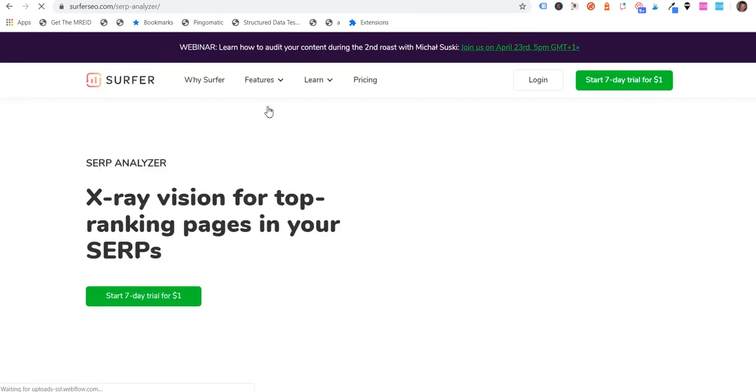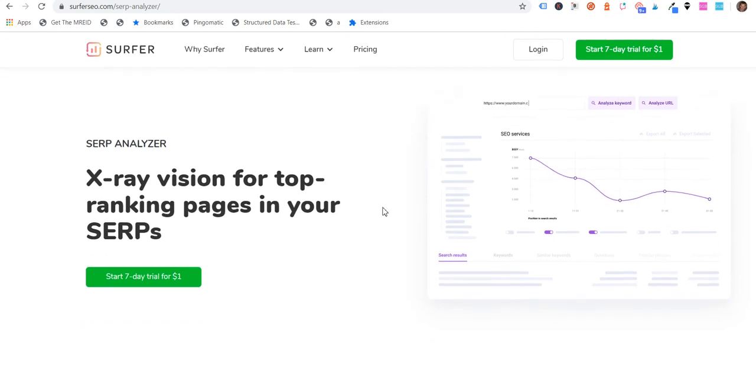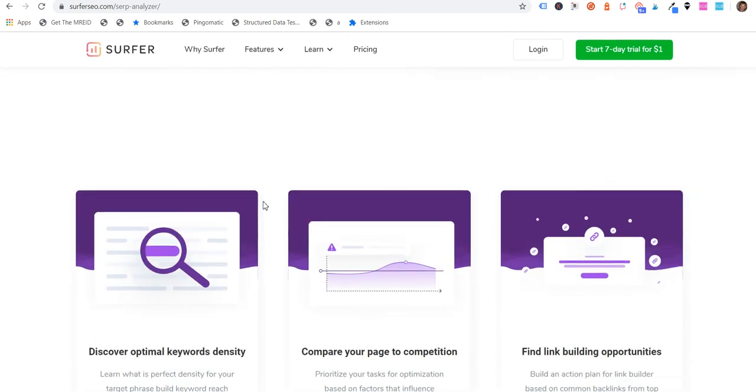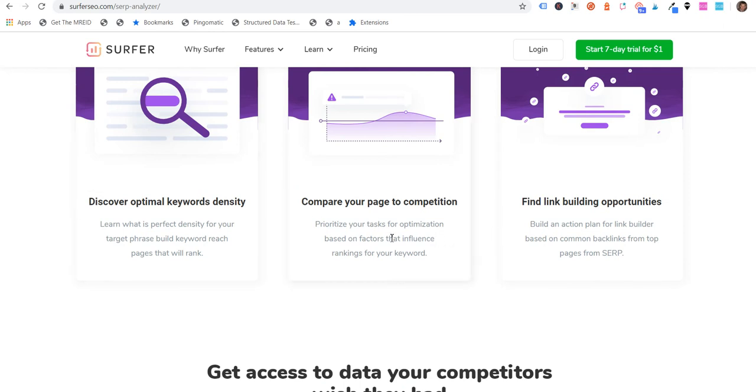So SERP Analyzer, this is the one we use mainly for existing pages. As it says here, you add in your keyword, analyze all your competitors, and choose your competitors based on things like word count and traffic going to the store. When you choose your competitors, you can compare your store or your site or page relative to others that are similar.